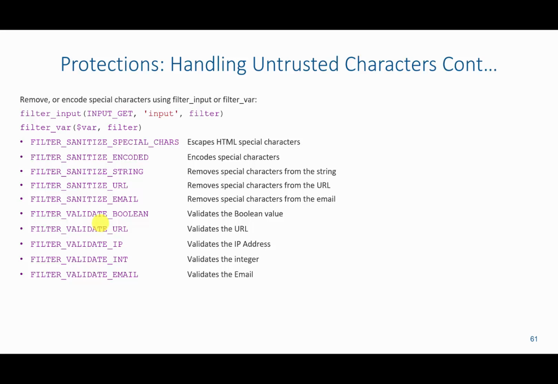Another way to handle untrusted characters using PHP is using filter_input. You pass in a value such as $var, and then you pass in a specific filter, which could be any of the filters that we see here: FILTER_SANITIZE_SPECIAL_CHARS, encoded, string, URL, email. For example, if we use sanitize URL, we're going to remove all the special characters from the URL. Or we will validate that it is a URL, so if they didn't put www or HTTP or HTTPS in front of it, it will return an error message. We can validate emails. We can validate numbers using this method.